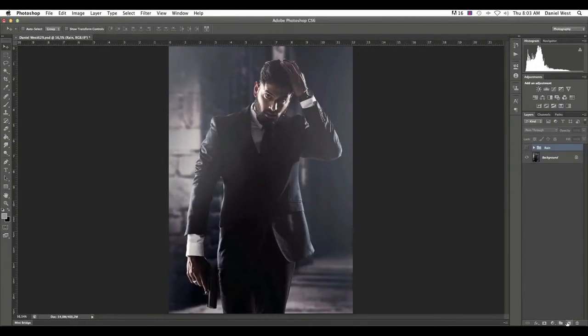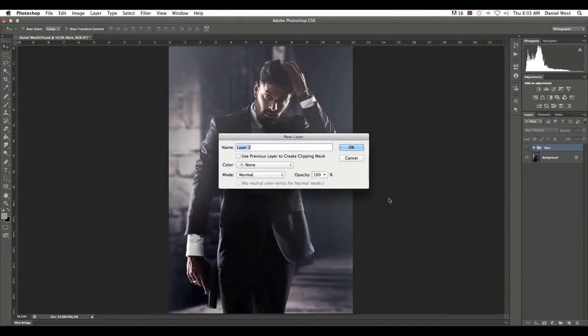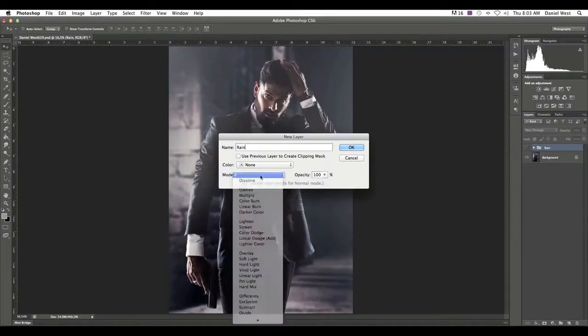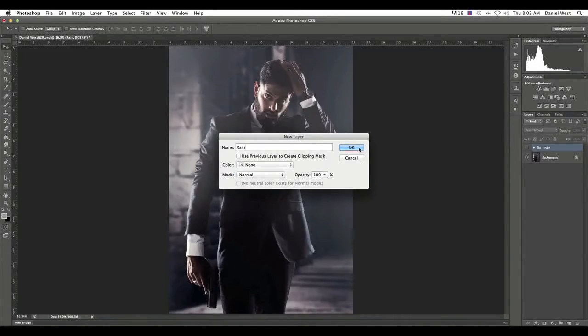So the first thing that I would do is create a new layer. Command Shift and N. Just call this rain. Nice and easy, and just say okay. We leave the color on none. You can actually create it on gray, but I'm just going to show you the steps as we take it. So with none selected, we go down to mode, we keep it on normal, and opacity also 100%.